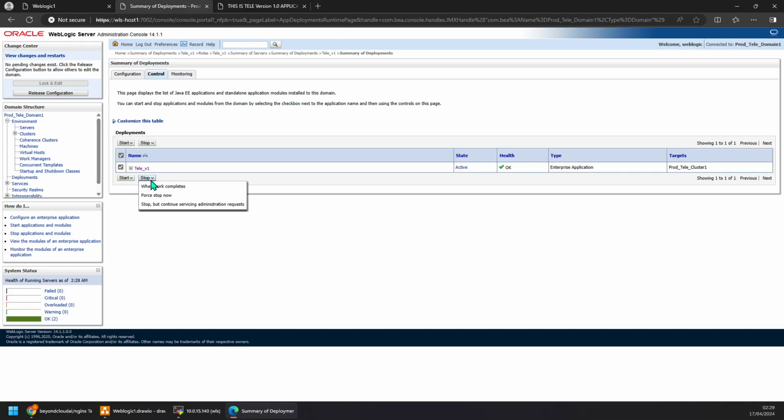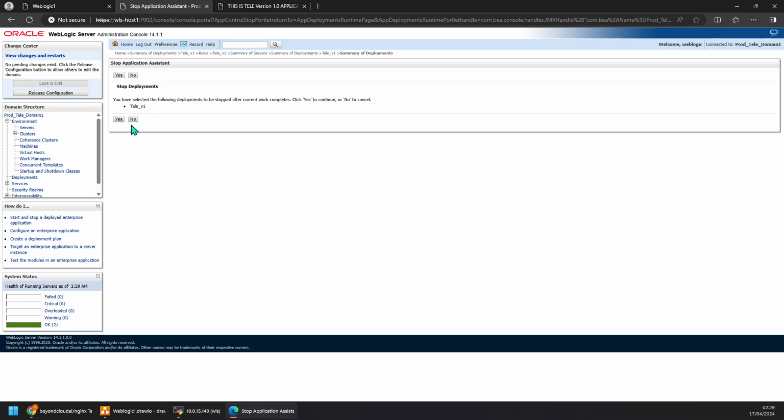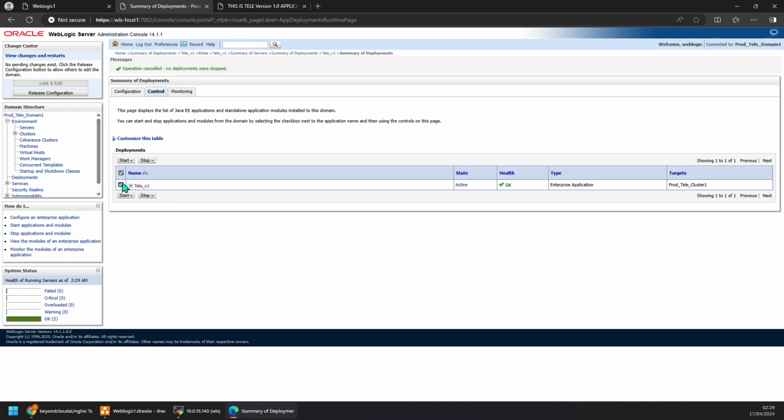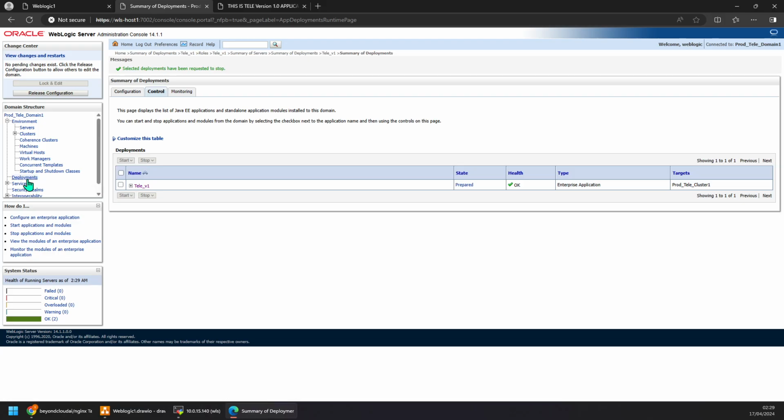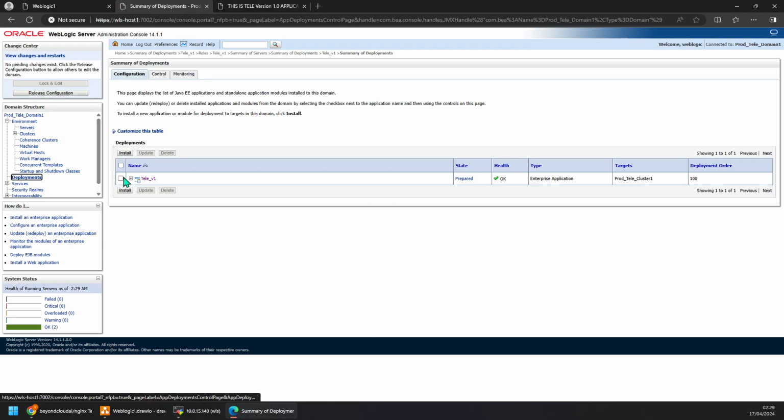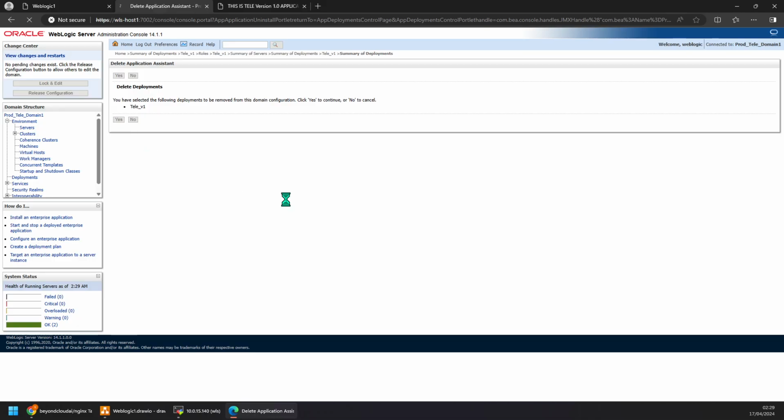Just select the application and then force stop now, and this is going to stop your application. Now let's wait for it to stop and then we can remove this deployment. Go back to configuration, select that and click on delete. Click on yes, and then you will have this deployment deleted.